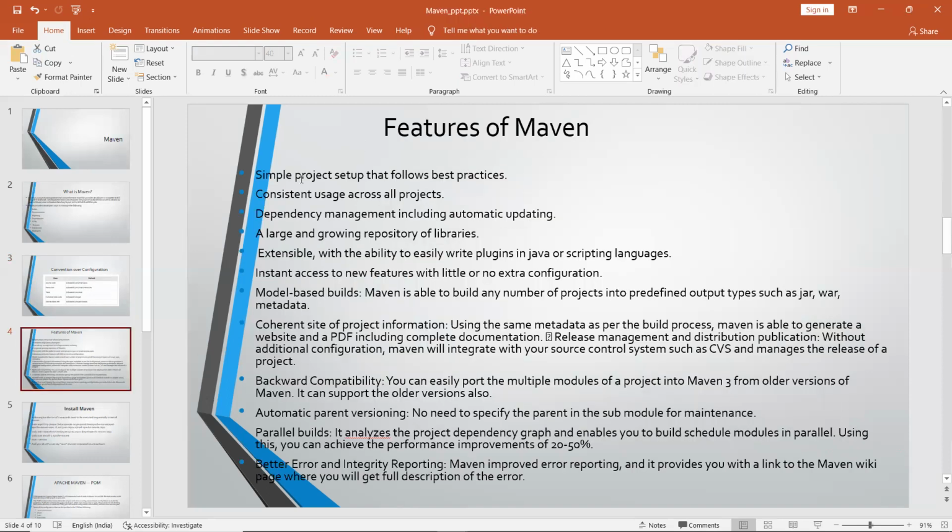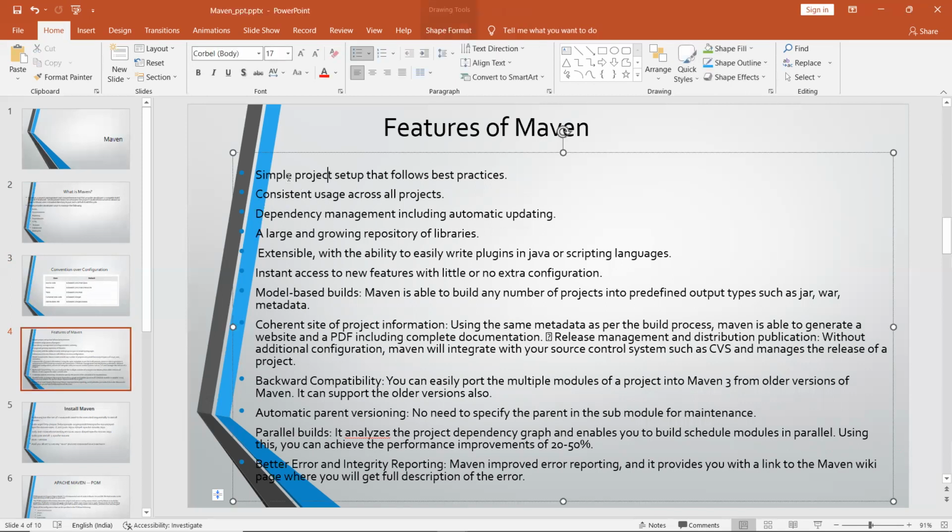Then we have features of Maven. Some of the things we have already discussed. The first feature is simple project setup that follows best practices. We have a bunch of best practices that we have created, and the whole world follows that, and it's very simple. It's a hierarchical setup, so anyone can look into your project and see what files are placed where. Consistent usage across all projects.